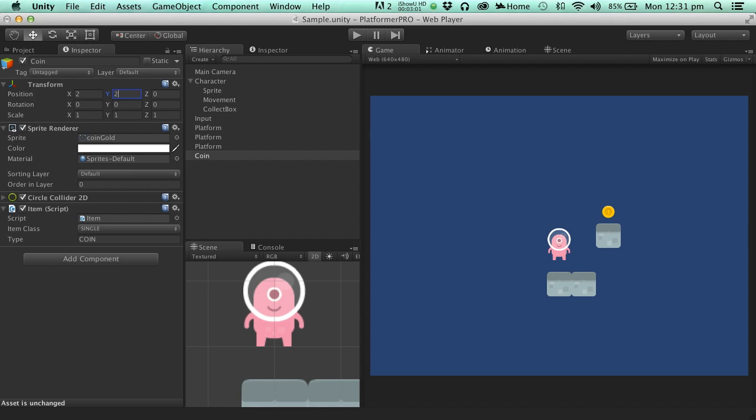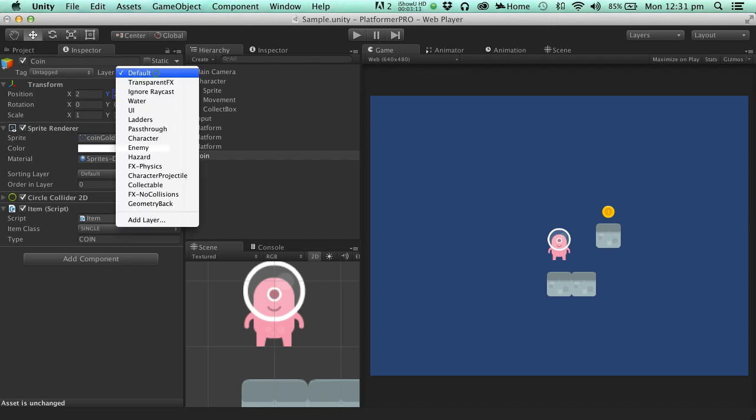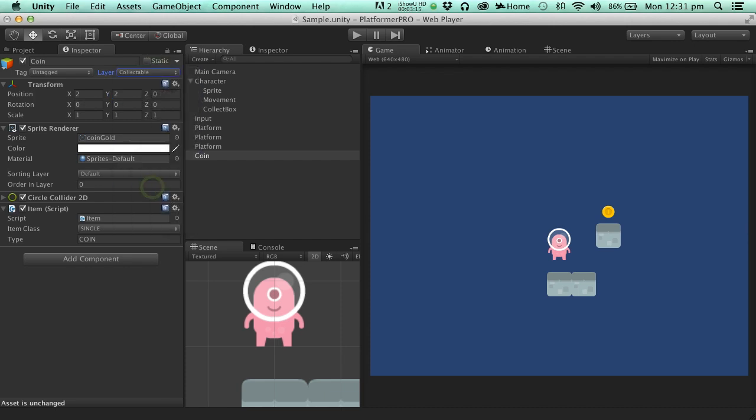The final step is to set the layers. At the moment, the layer is default. This means the character would stand on the coin, which is not what we want. The system comes with a bunch of predefined layers. Choose collectible from the list. You can use any layer, as long as you set up the physics settings to ensure that the character won't stand on the coin.